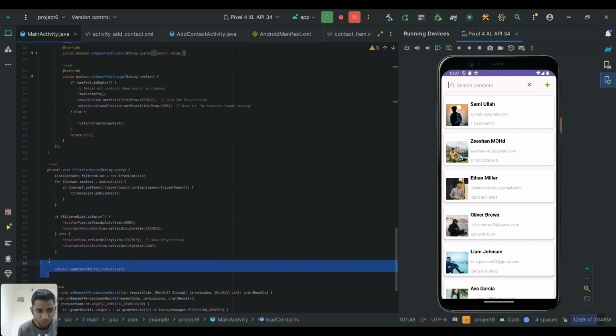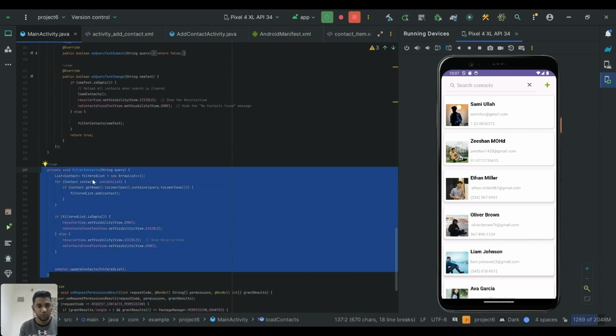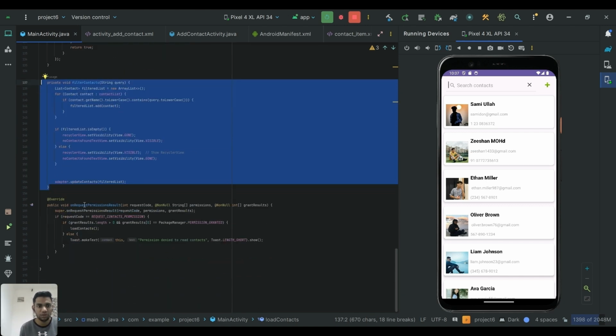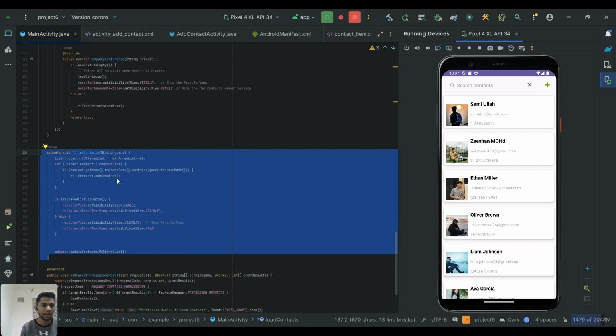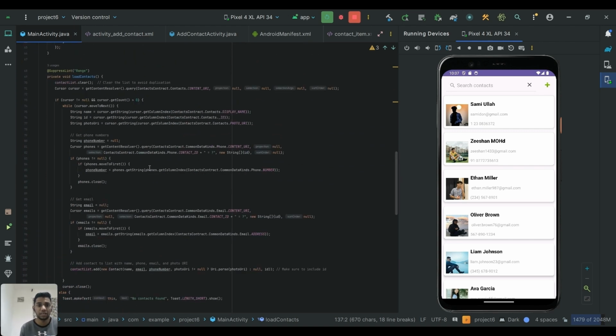Scrolling down, this is a function that takes care of filtering contacts, where we search for a particular contact and it shows only the contacts respective to the search. Proceeding further, here you can see the request permissions, where we request the user for access to the memory. This is what we have done in application 6, and it was very interesting to do.